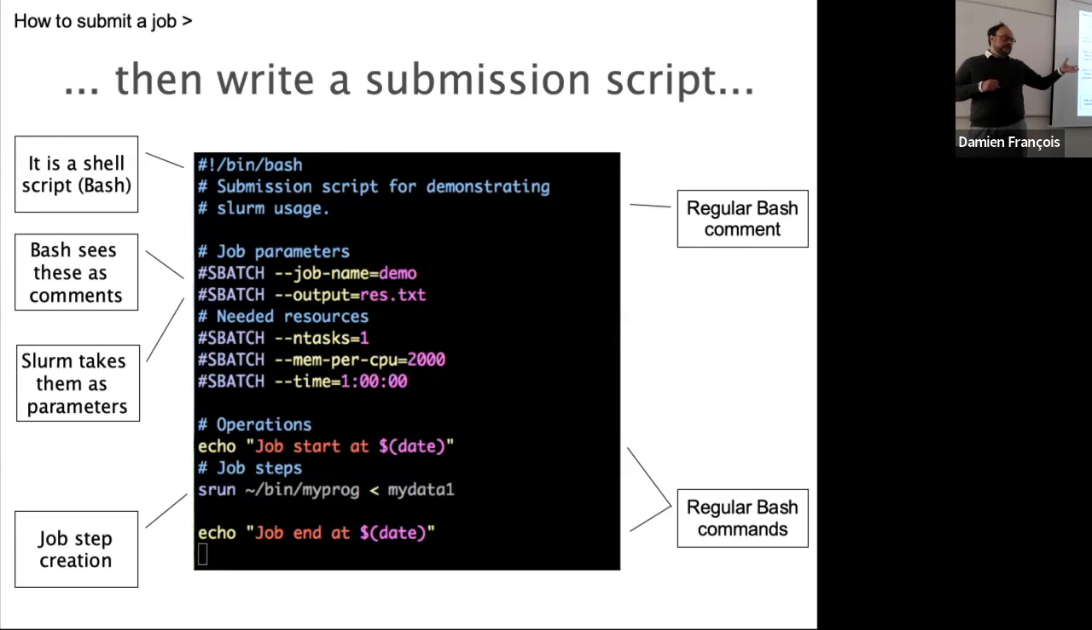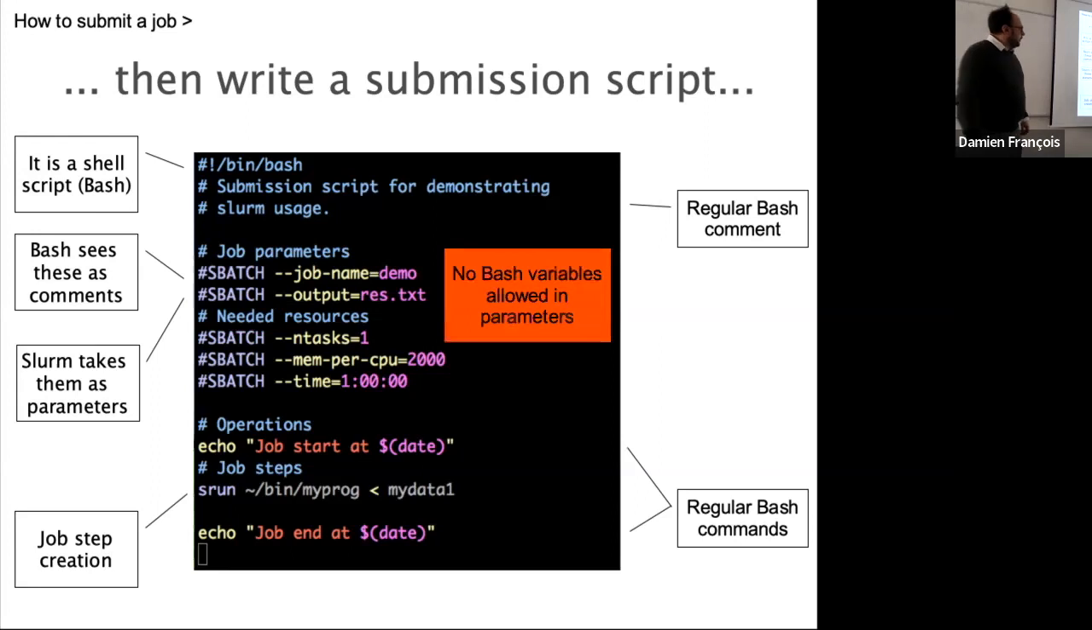But if you start them with srun, Slurm will be aware that these are distinct job steps. And in the accounting that we will see later on, when Slurm will tell you what happened on the cluster when your program ran, you will have information line by line for each of your job steps. And so this is a simple echo command.